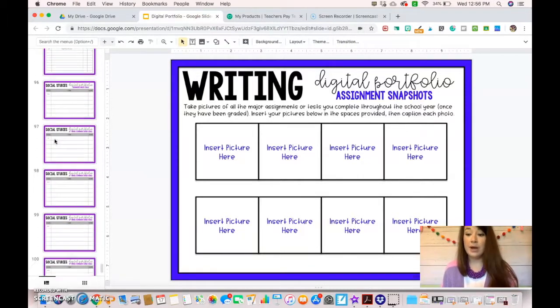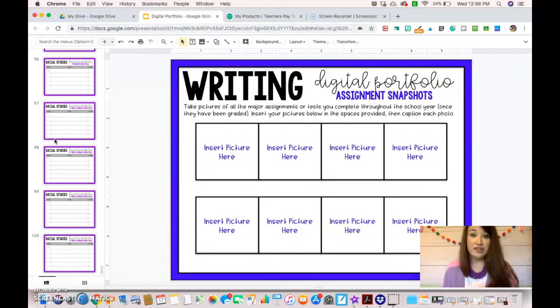It just goes through. I have over 100 pages for teachers to use however they want to use these as a digital portfolio for their classes. So now let's get into how did I create this?